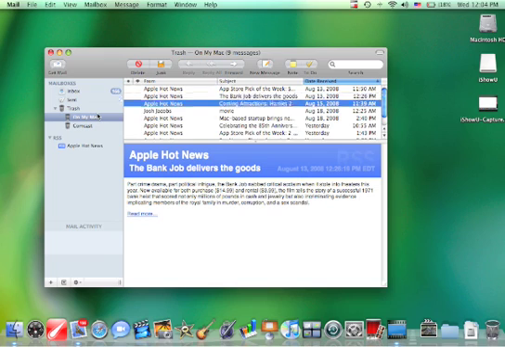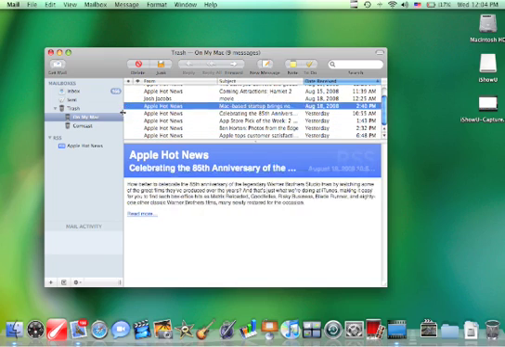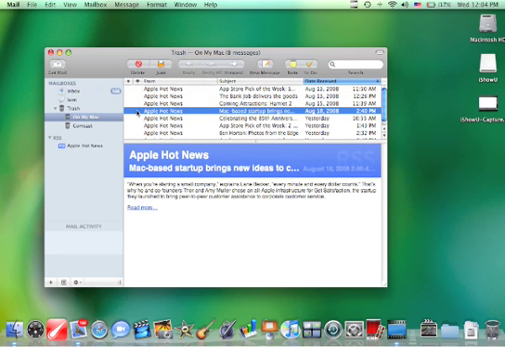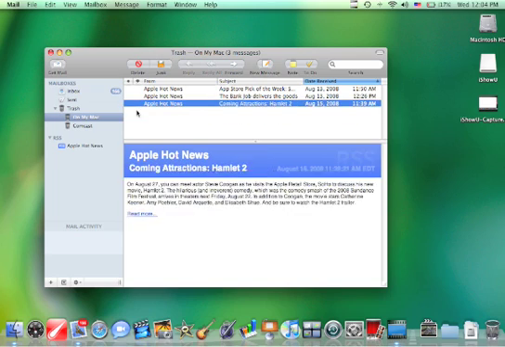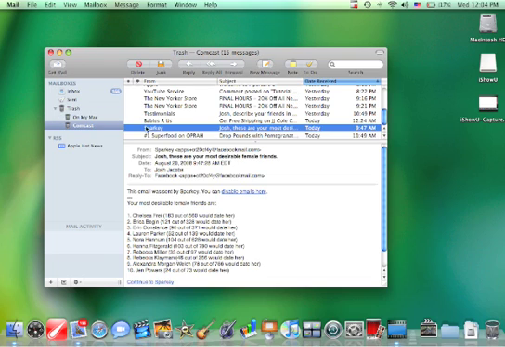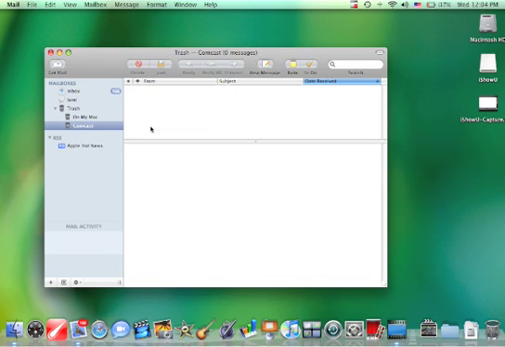Also, trash is where all your deleted messages go. It has one trash for your Mac and one trash for each account. But if you want to empty the trash, you just delete items from the trash, like this. Just keep on clicking delete, and it will delete things permanently. So if I wanted to just delete all my trash, I'd select it all and click delete.